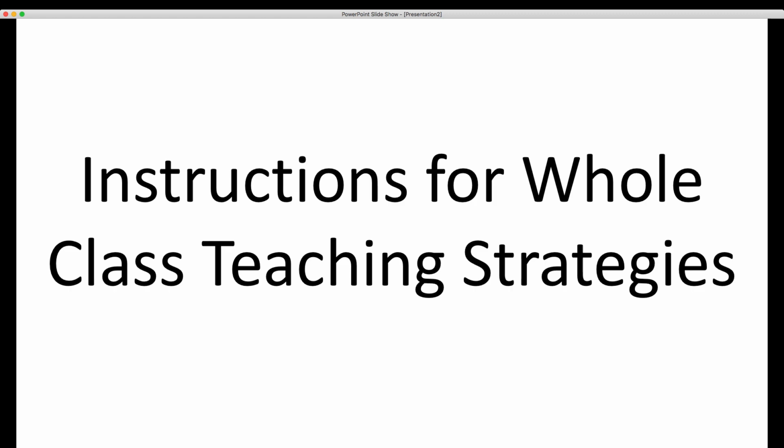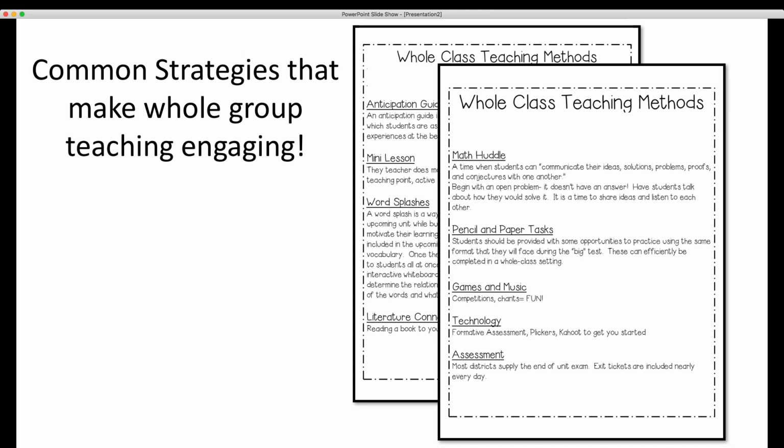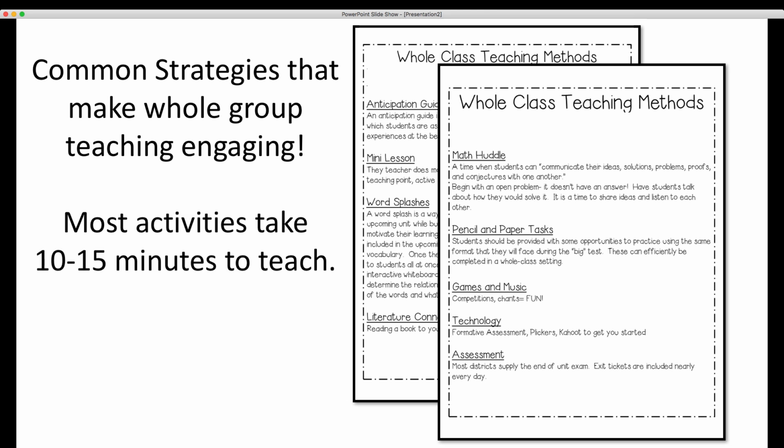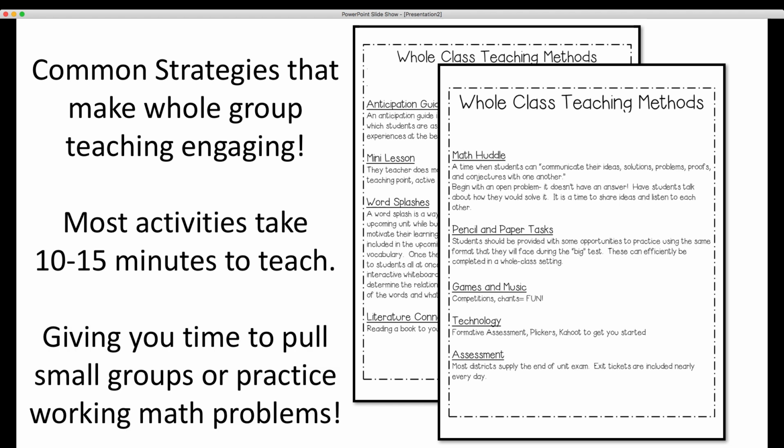Instructions for whole class teaching strategies. Common strategies that make whole group teaching engaging. Most activities take 10 to 15 minutes to teach, giving you time to pull small groups or practice working math problems.